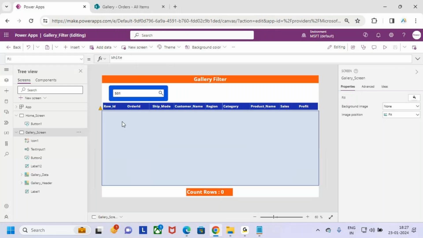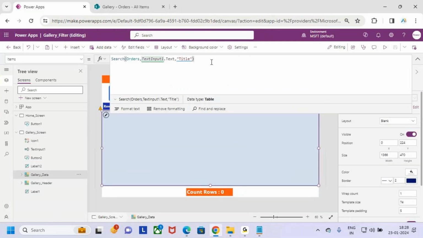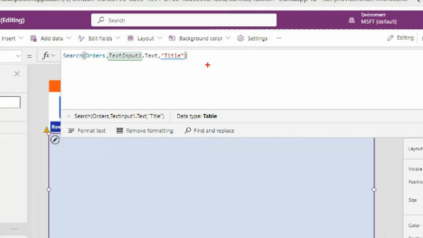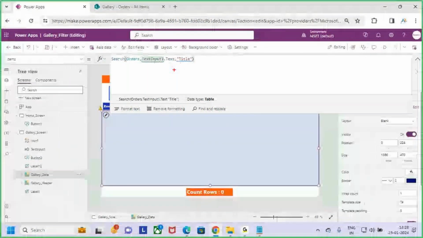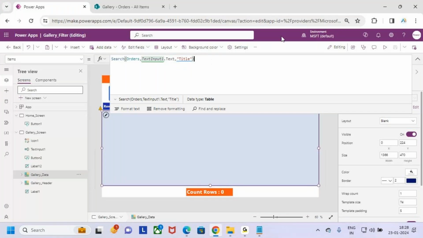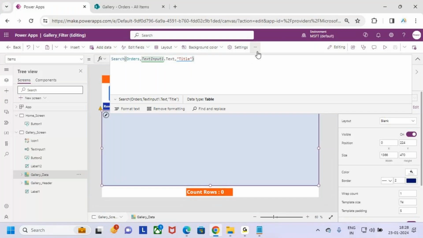Why is it not filtering that data? Try to understand. Whenever I am writing this formula, it is giving one blue mark here, guys. If you observe here, it is giving one blue mark for the title. For this title column, it is underlining with some blue color. Why is it like this? So what is the indication of this blue?